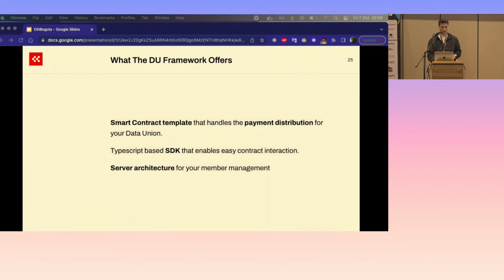The Data Union DAO offers the Data Union framework, and this contains a smart contract template that handles payment distribution for the Data Union, and a TypeScript-based SDK that handles all the interaction with the smart contract. This SDK is an NPM package, and I will talk about that more in a minute. And we also offer server architecture for your member management.